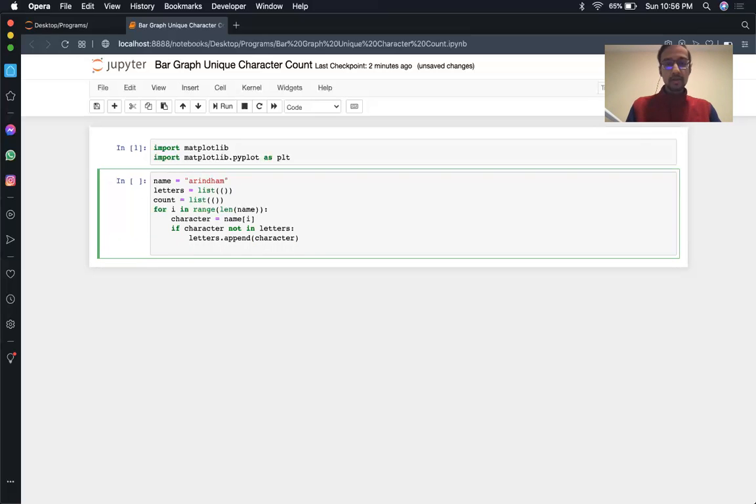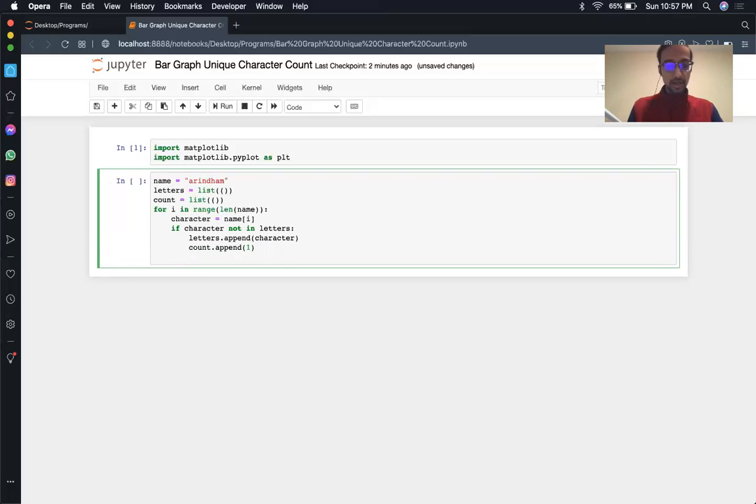And then, okay, we saw this character, we added it into the letters list, and then we're going to add a one. So we've seen it, this is the first time we've seen it, right? So we're going to do count.append, just the number one. So this is the case where we haven't seen a letter.